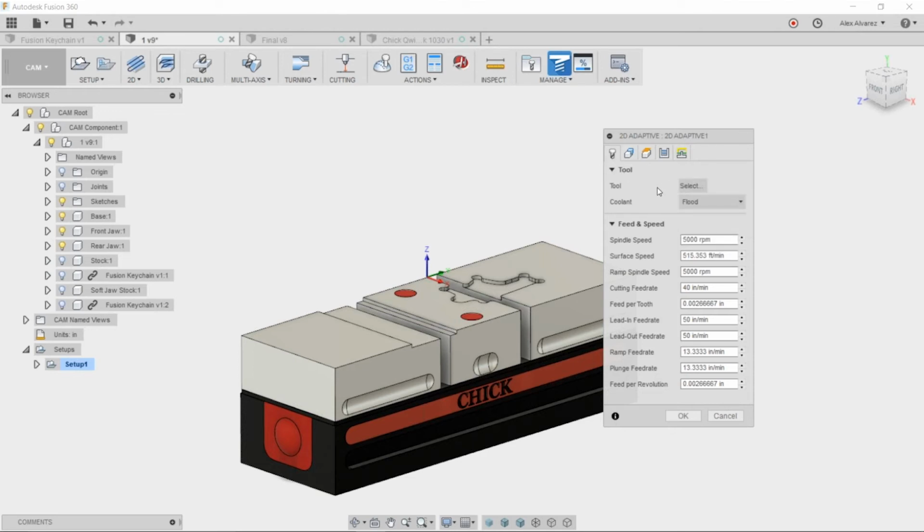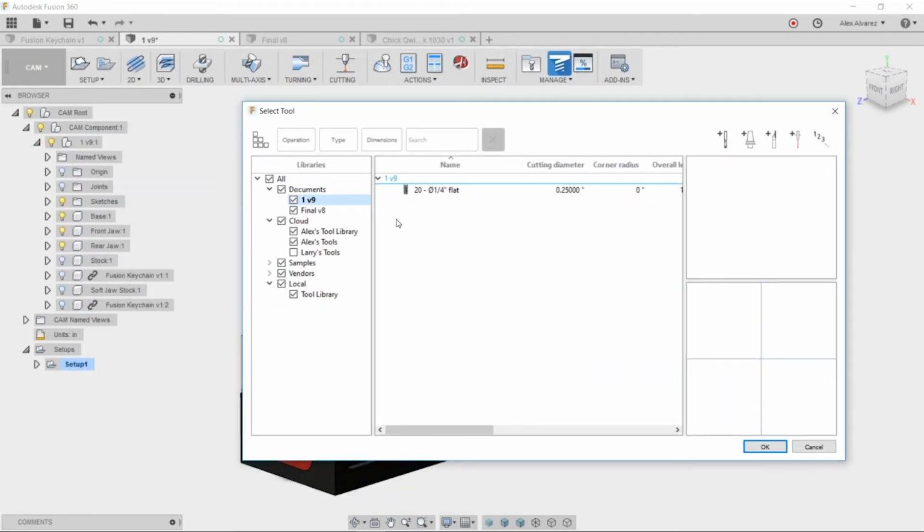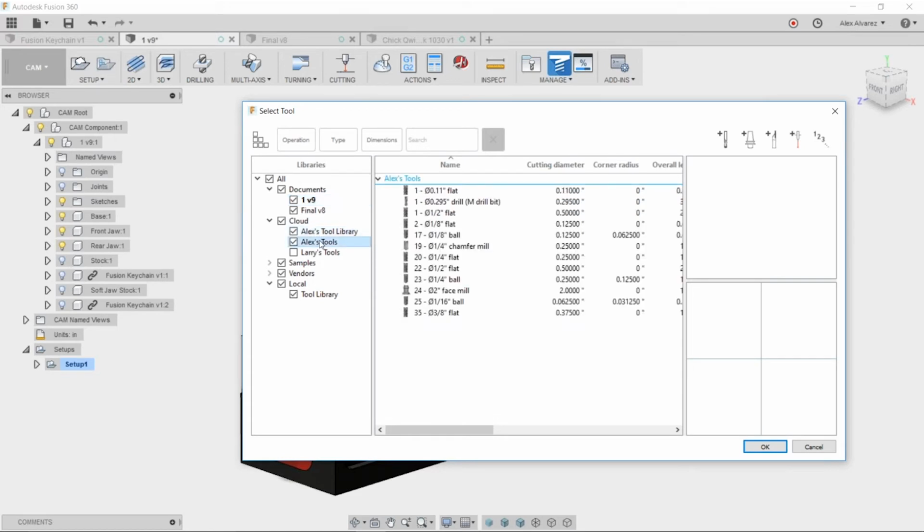So the first tab is going to be a tool tab, right? We have to select which tool we're going to be using. Notice that we get this dialog box for the tools. If you take a look here, we also have the cloud tool, right? What that means is that if I have a tool library under the cloud dropdown, I go to John's shop down the street, log into Fusion 360 with my credentials, I'm going to see that tool library available to me.